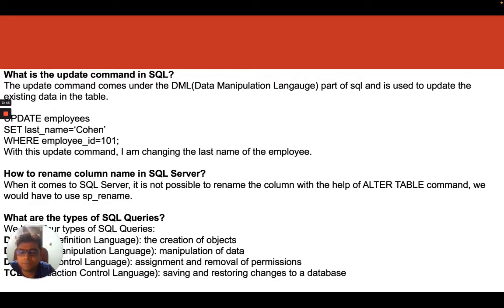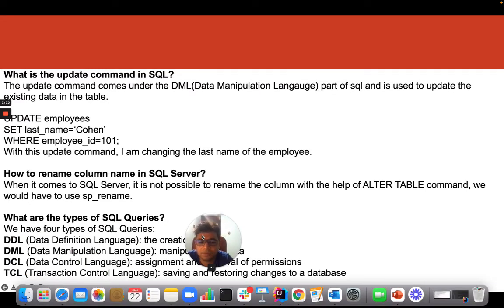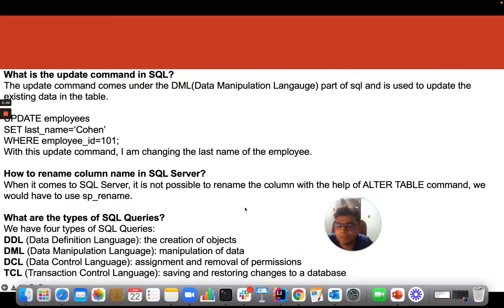How to rename a column name in SQL Server? When it comes to SQL Server, it is not possible to rename the column with the help of the alter table command. We have to use the special sp_rename command to rename it. In case of MySQL, alter can be used.